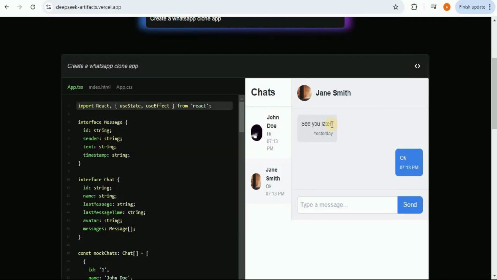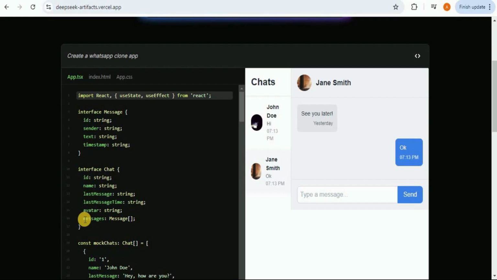What if we want to add more chats? So here comes the only drawback of the DeepSeek artifact, which is you cannot ask the LLM to make changes to the already created code. You can either make changes manually inside this code, or you can ask the LLM to generate the application once again with the new features.